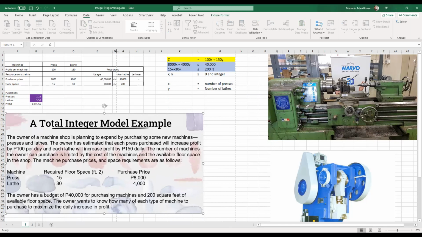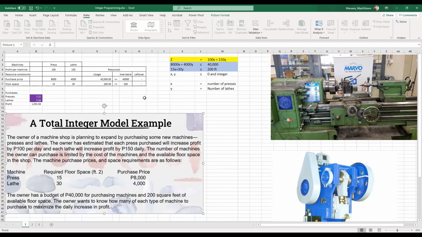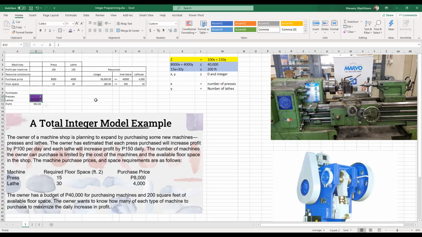Instead of rounding up, we have to round the numbers down because of this. It's saying less than or equal to 40,000 and to 200. So in this case, if we're going to round it down, that's 2, and then of course for that it's 5. So we need to purchase 2 units of presses, and 5 units of lats machines.